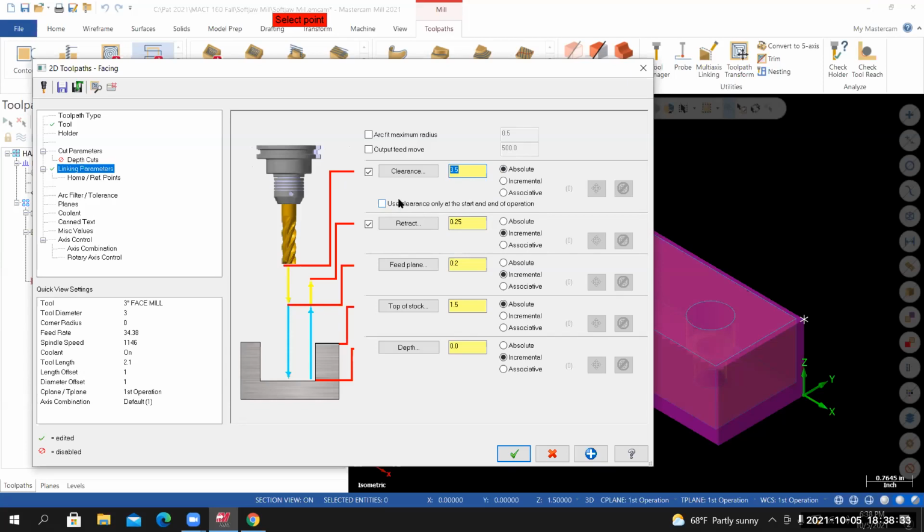I don't need to check use clearance only at the start and the end of the operation. This is going to be a one pass, so this won't have any impact on what we're doing. Retract, I'll set it to incremental. And actually, I can turn retract off in this case. Set your feed plane to 0.1 incremental.